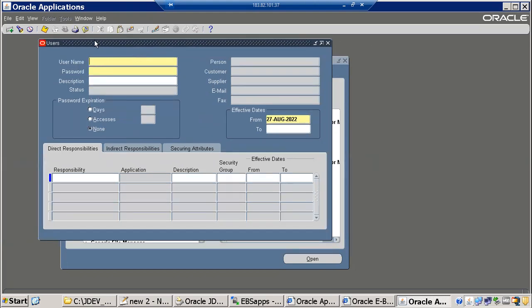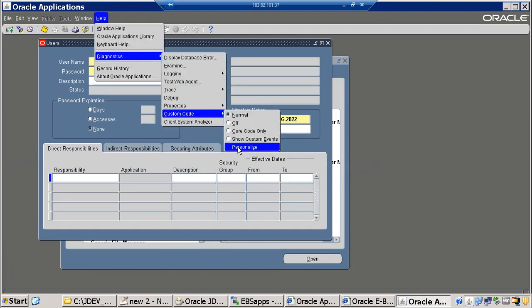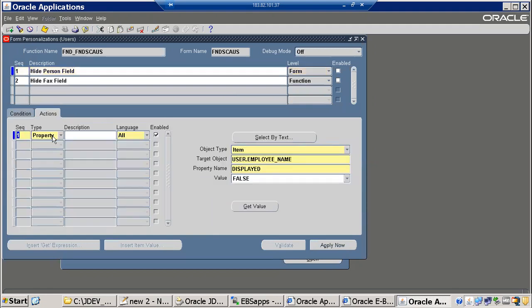Anyway, your topic now is Diagnostics, Custom Code, Personalize. I'm talking about built-ins now. Property is over. So there is a built-in here. Message, we'll see some other example. Menu. Right now we are going to discuss two things: one is the built-in, the other is the menu, in this example.